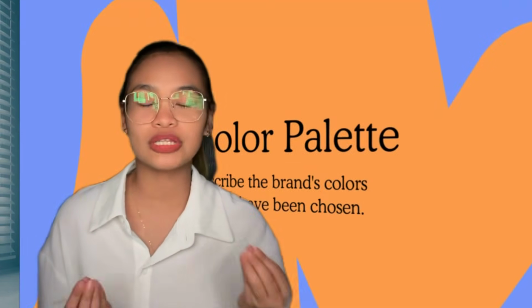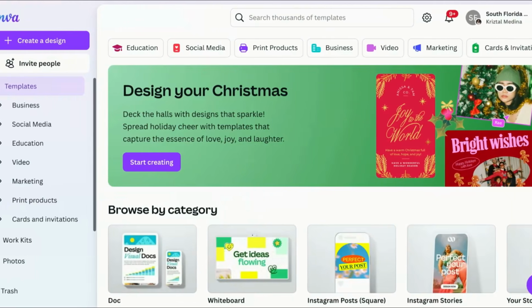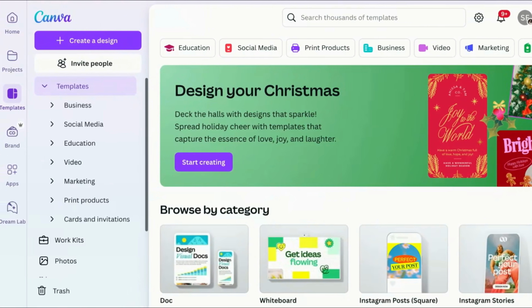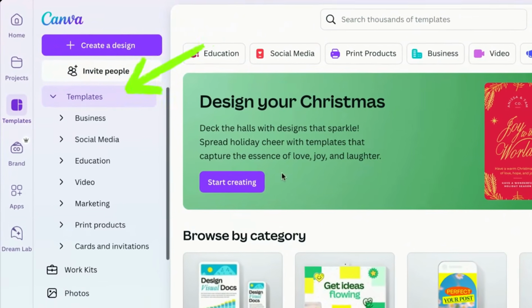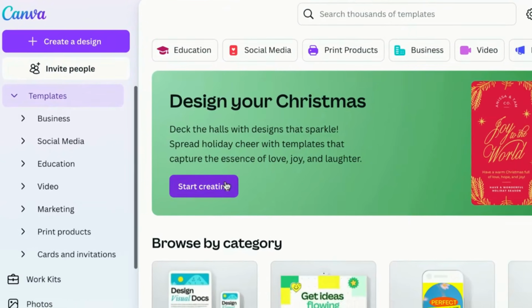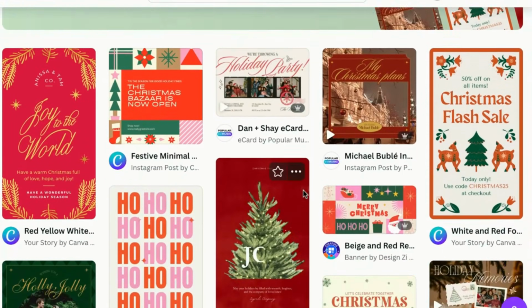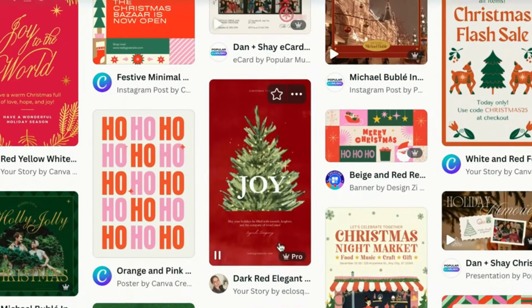Today we're going to discuss digital marketing assets, event materials, merchandise, and promotional items for the holiday season with Canva. Now, let's go to Canva and open up templates right here. Then, as you can see here, Canva has something special for you, a template. Let's see what we can do with this one before we go to customize. Wow, this one is nice.